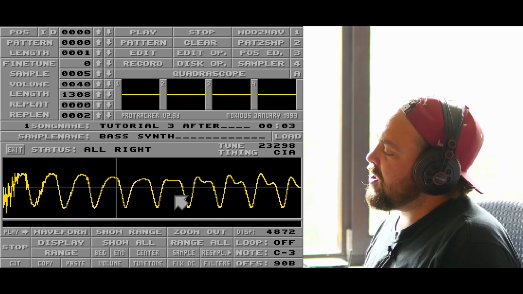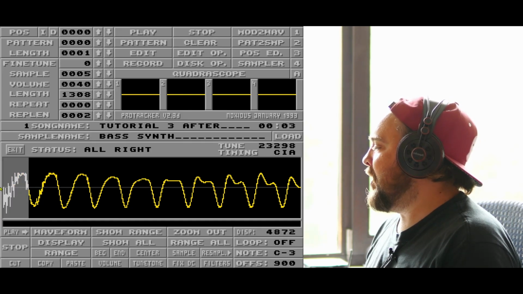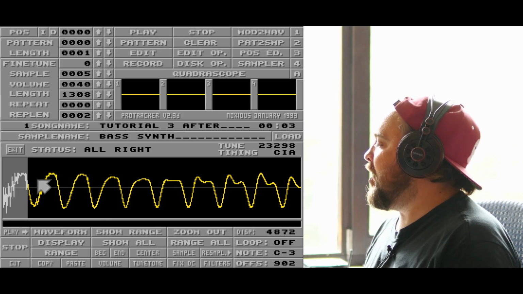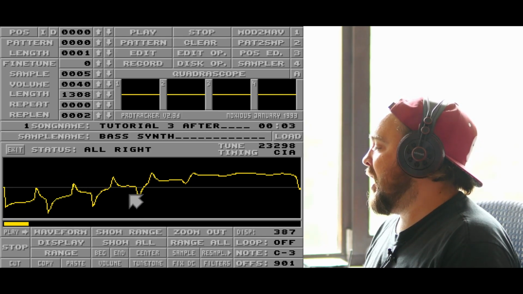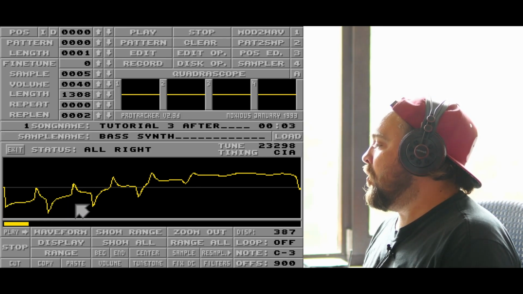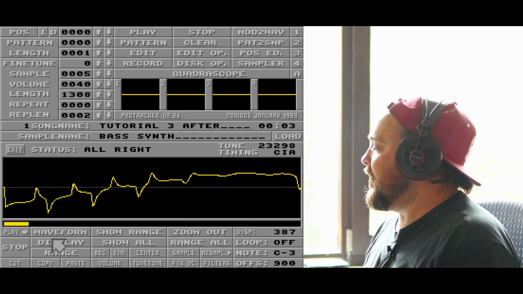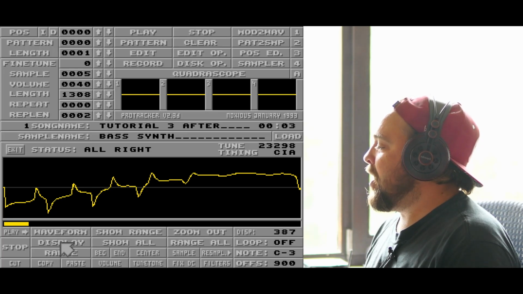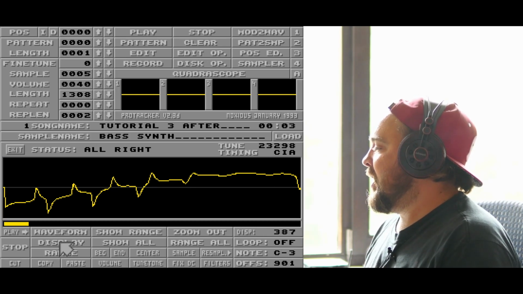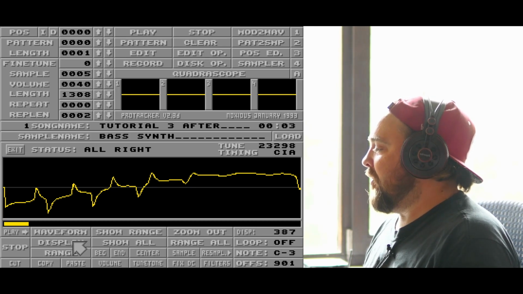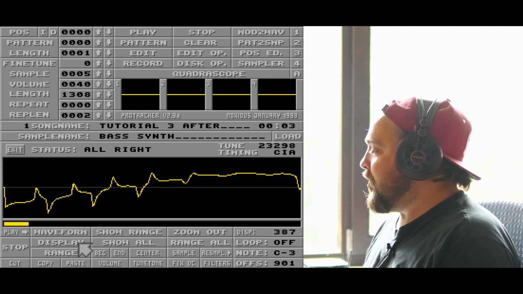Now with this range, I can say, oh, I want to inspect the beginning. So I just mark the first wave here. And then I go to show range, which is in the next column. And now only the marked spot is on the display. So if I press play display, now it's just going to play the display, not the whole sample. All right, that's the other function that I wanted to come back to.